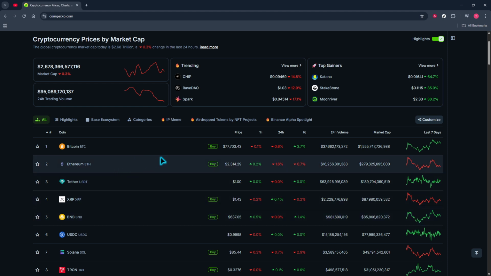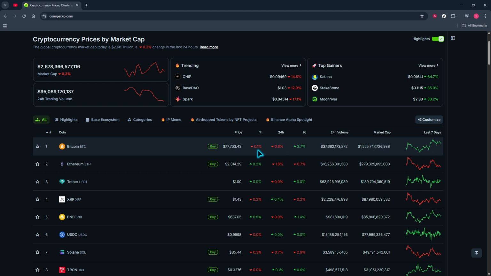Open any coin's page, tap Add alert and input your target price. You'll get notified when the market hits that level, helping you manage entries, exits, or risk without constantly checking charts.